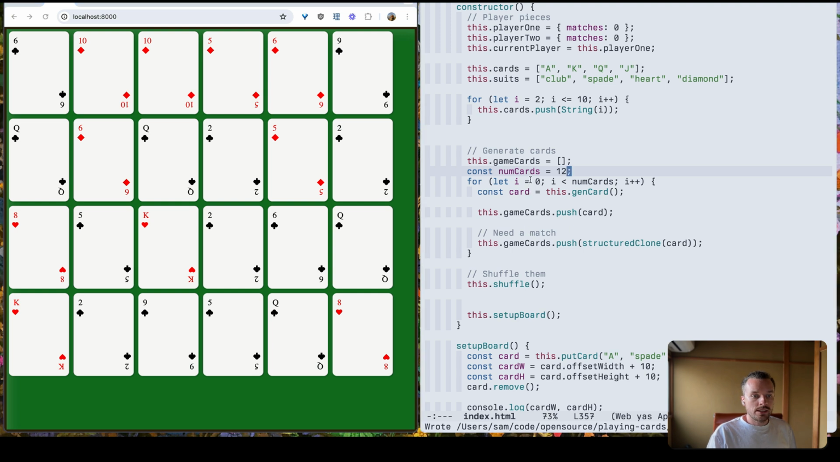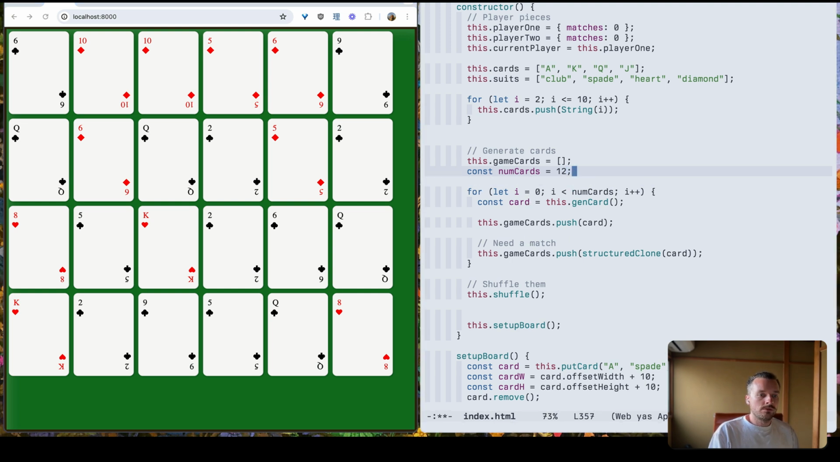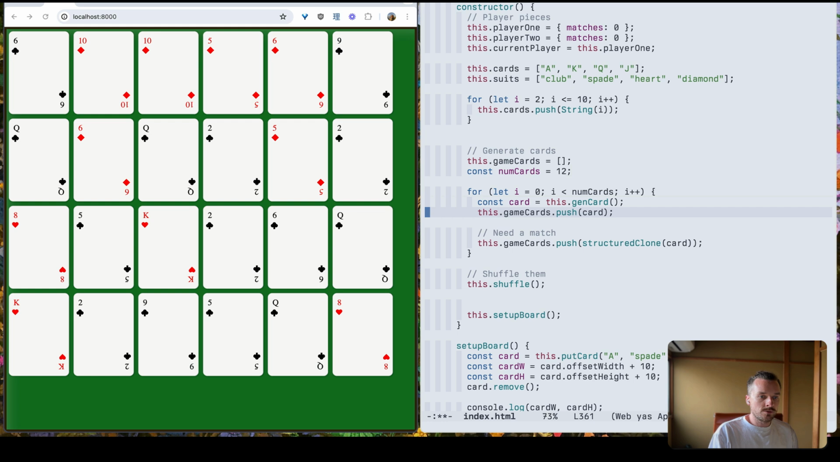So all we're doing is looping through this for 12 cards. We're generating a card, we're pushing the game card onto here, and then we're using structured clone, which is just a browser, actually sort of a newer browser function here that does a deep clone of the element, so we can have 2 separate cards, but they have the same values.